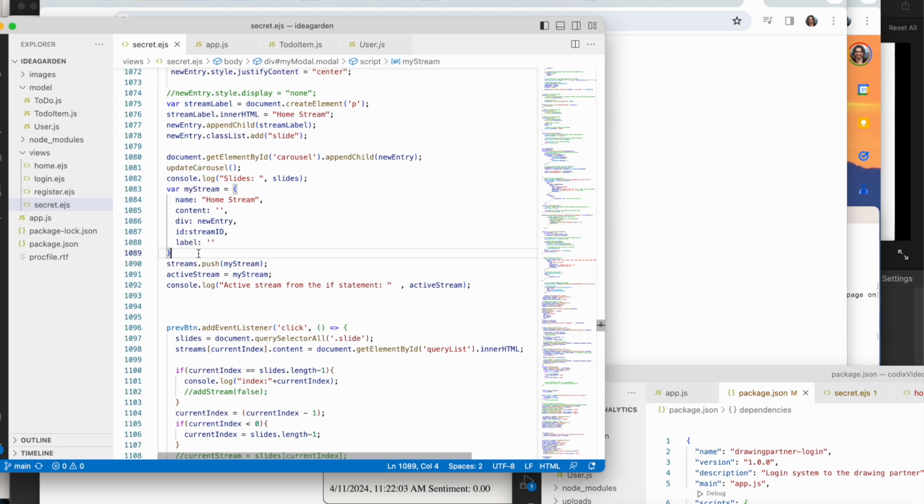So this is what a post looks like. My stream, it's got a name, it's got content, which is the words of the post. It's got a div, it's got an ID, and it's got a label. And the label is, I think it's the same as the content. And then we push to the stream.